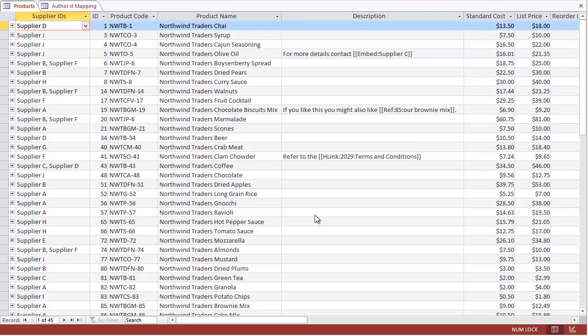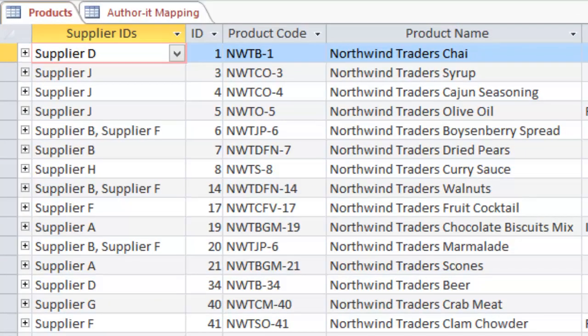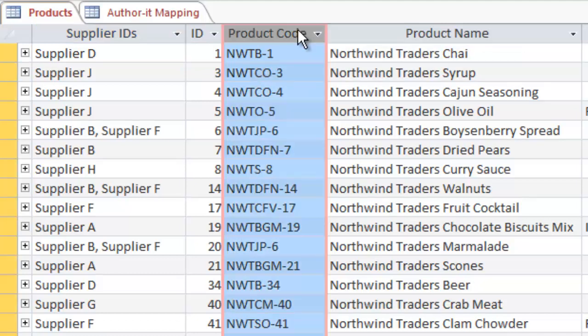This demo is a simple import which creates topics in Author-it for each record in an Access database table. The same principles shown here work for an Excel spreadsheet. In this database we have the products table. We are simply going to create a topic in Author-it for each row in the table. We also need to determine a key or ID for the table. This will be used by the Data Importer to map the records in the table to the topics that are created in Author-it. In this case, we're going to use the product code field as the ID.